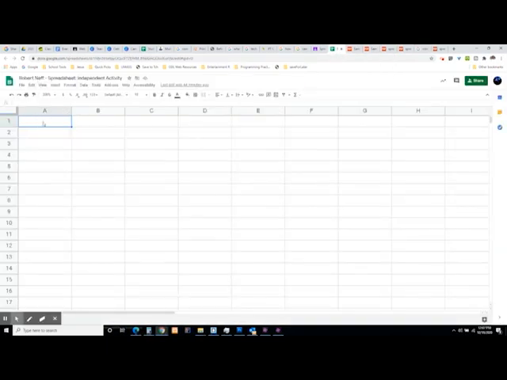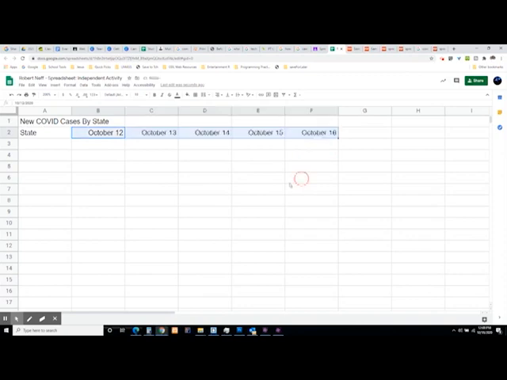The first thing I'm going to do is give my spreadsheet a title. So I'm going to call it New COVID Cases by State. And if you notice, my title overlaps into other cells. We'll talk about that momentarily. I'm going to start it off by having the state here, and I'll start with October last Monday, so October 12th. And if you remember from last week, we could easily put that there and scroll across and auto-populate that.